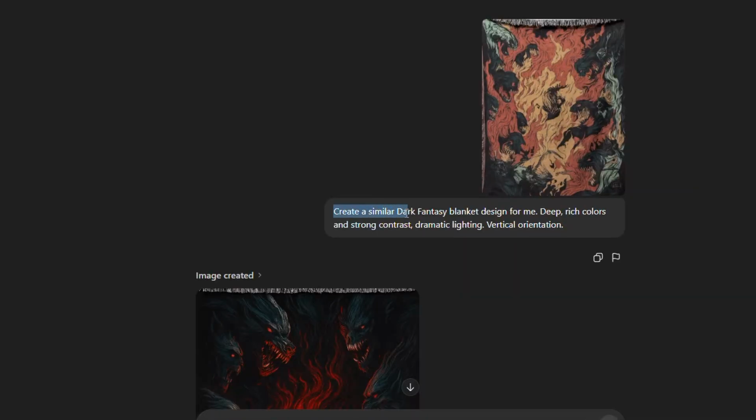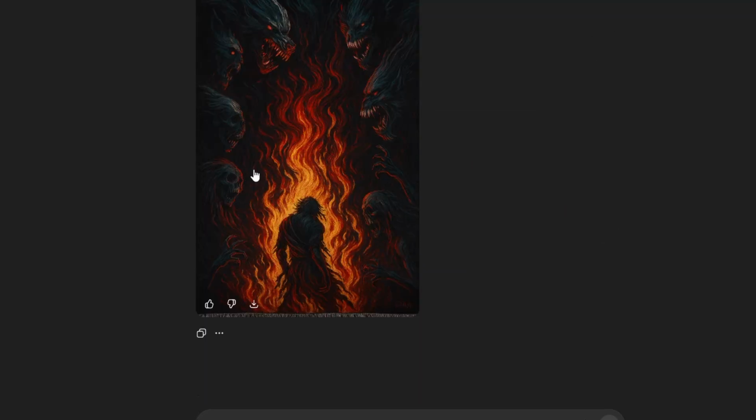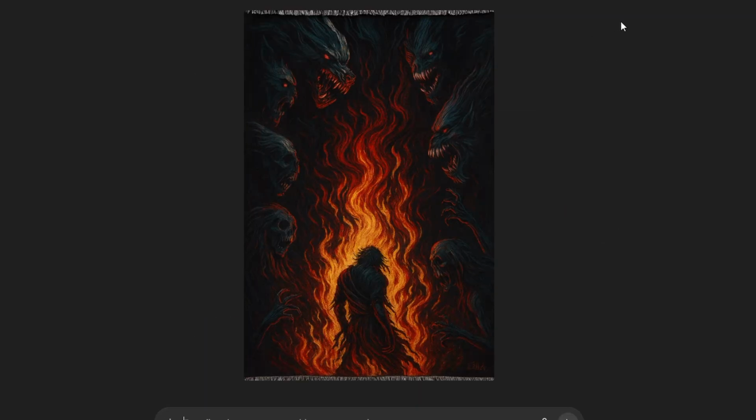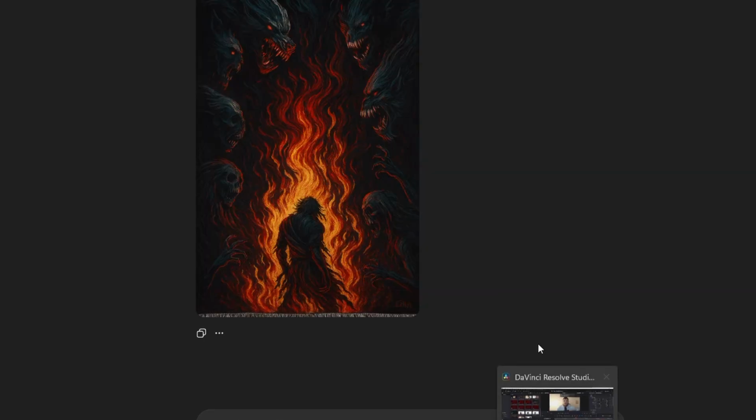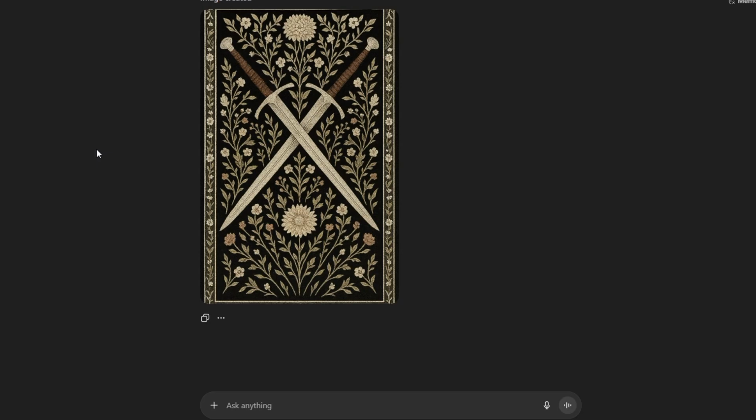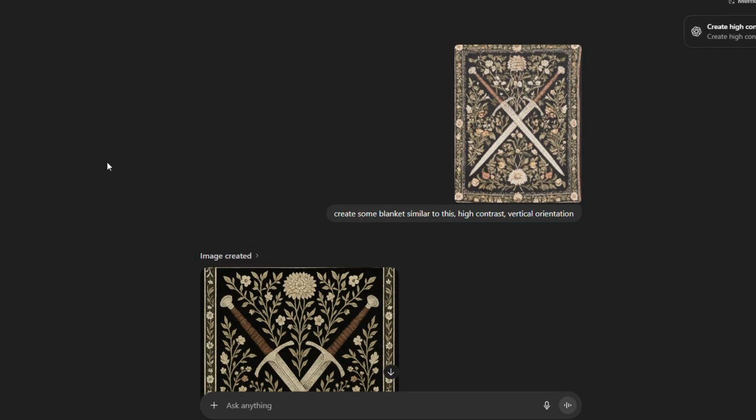Now, it also helps if you give them both a screenshot and some text. For example, this one: create a similar dark fantasy blanket for this design, deep, rich colors and strong contrast, dramatic lighting, and again, vertical orientation. So you get something like that. Right, so that is way too similar, and you should be a little bit more creative than what I was here, obviously.